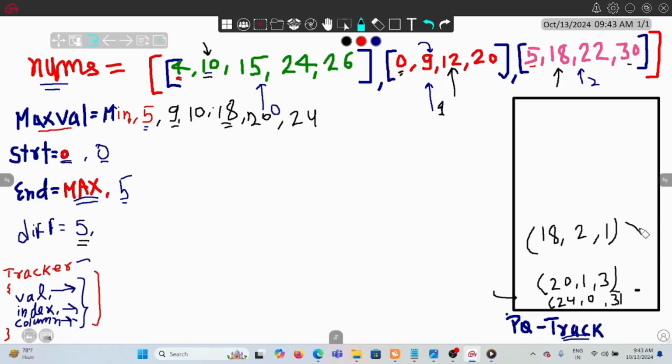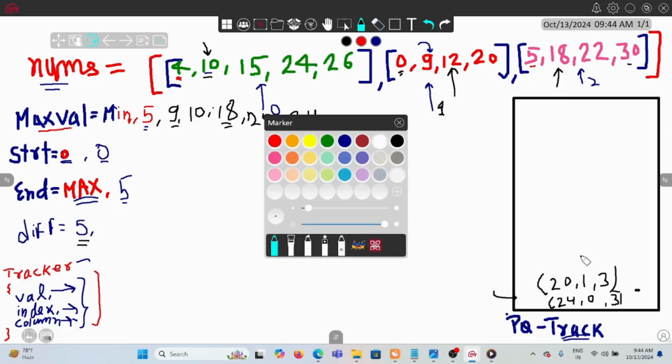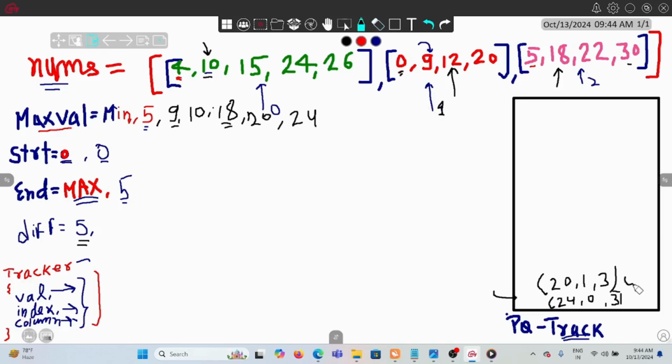So we will pop out this 18. What is the difference? It is 24 minus 18, so it is a difference of 6, which is greater than 5. No benefit, so anyway I'm popping out this one. What is the next value after 18? The next value is 22. So we will make the new value 22 and put it here. This will come somewhere here, 22.